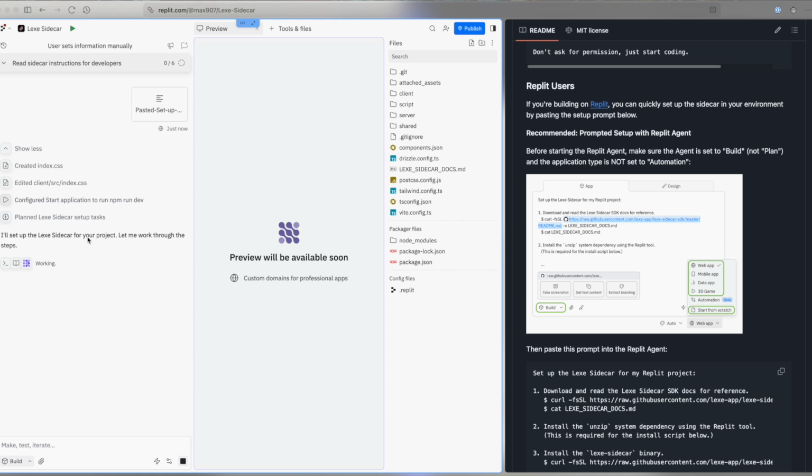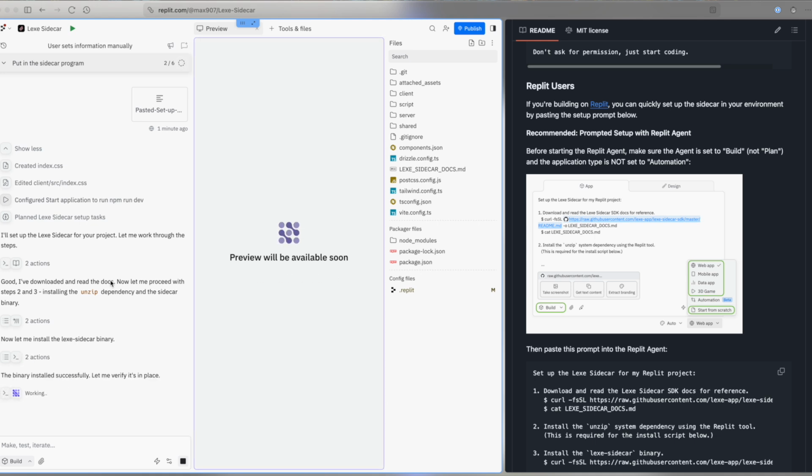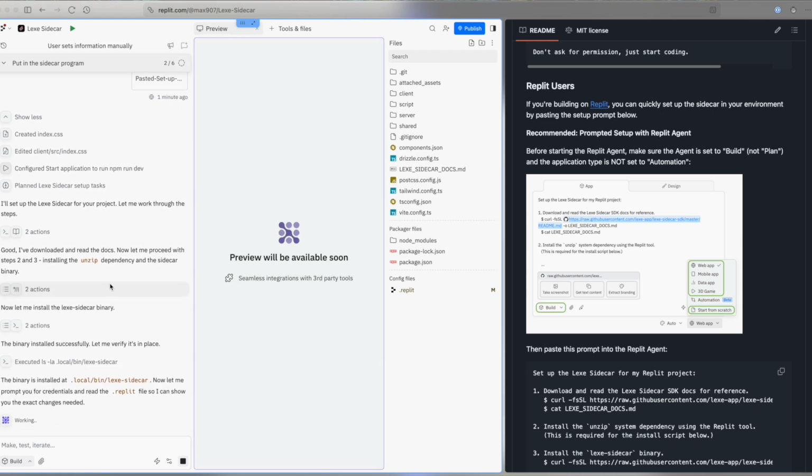So here you can see the AI is basically just running through the steps. It's downloaded the documentation, so it knows exactly what endpoints are available and what the data required is for each of those endpoints, as well as the responses. And now it's installing the binary. Cool, looks like the binary is installed. It's checking that the binary is in place.